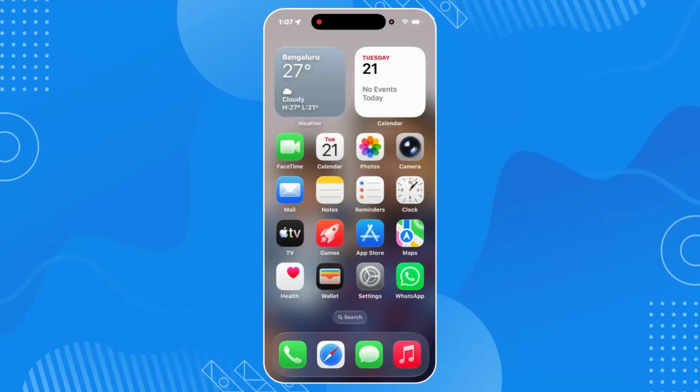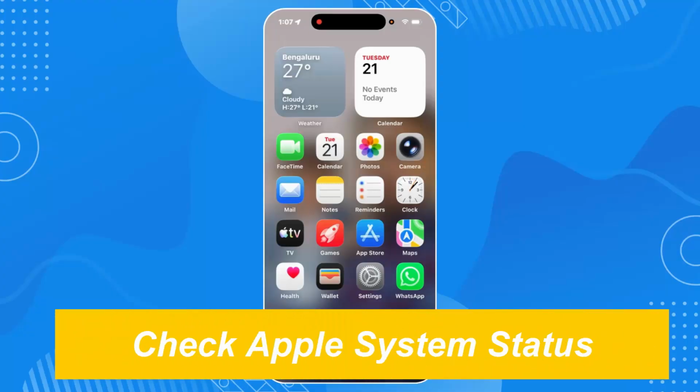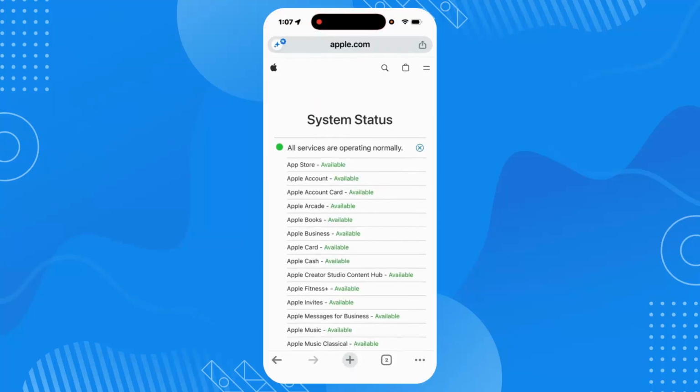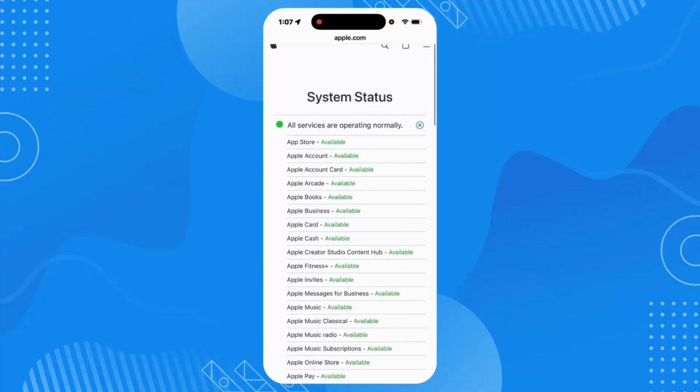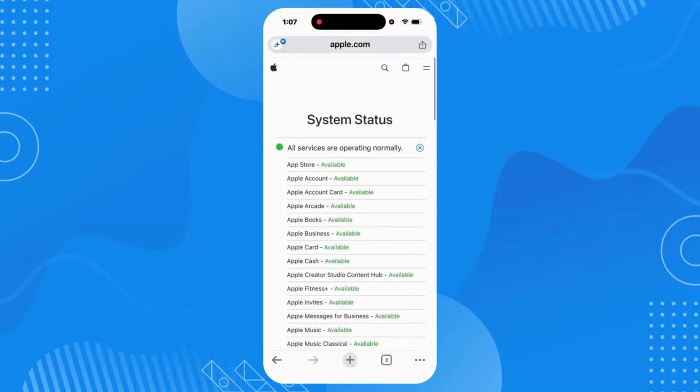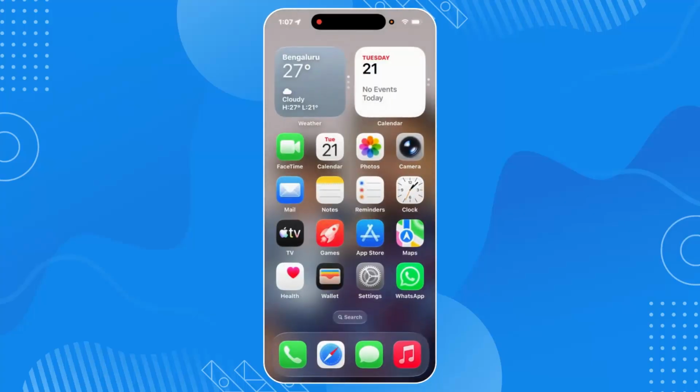If not, next is to check the server status of Apple. So you should check if there is any server downtime. You can visit the website that I have already provided in the description. Just open the link that I have already provided in the description, and there you have to check whether there is any server downtime or so. If yes, you have to wait for some time, and after that check if the problem is fixed or not.